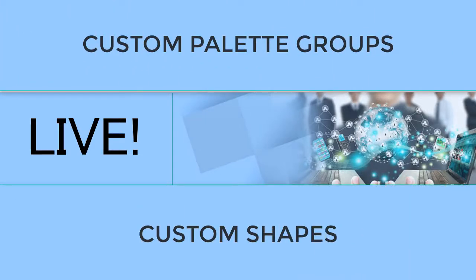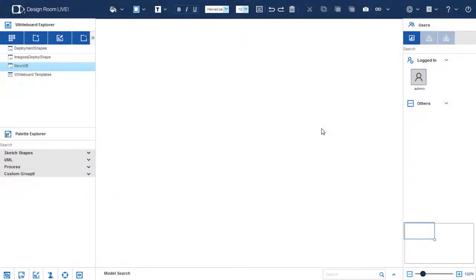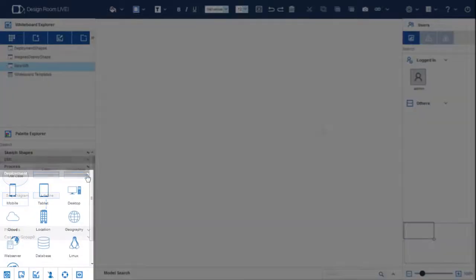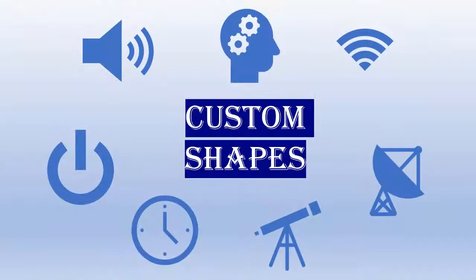This video talks about the custom palette groups and custom shapes in Live. Live provides you with a few default palette groups with their inbuilt shapes. For example, sketch, UML, process, and deployment shapes. But Live does not want to restrict your creative choices, hence enables you to create diagrams and designs with shapes of your choice that suits your modeling requirements.